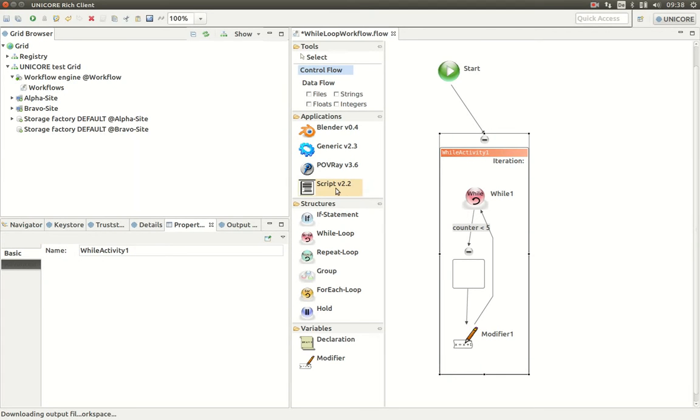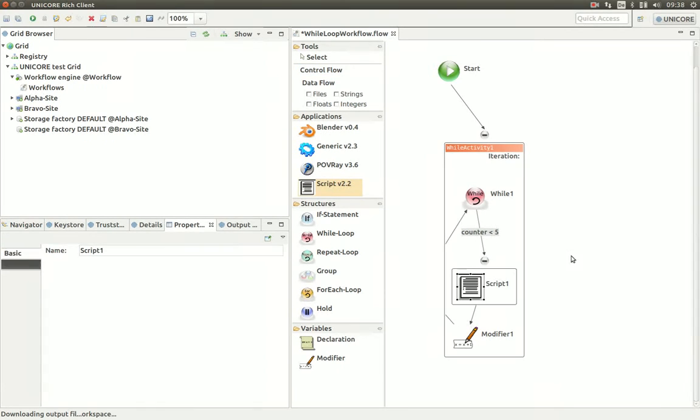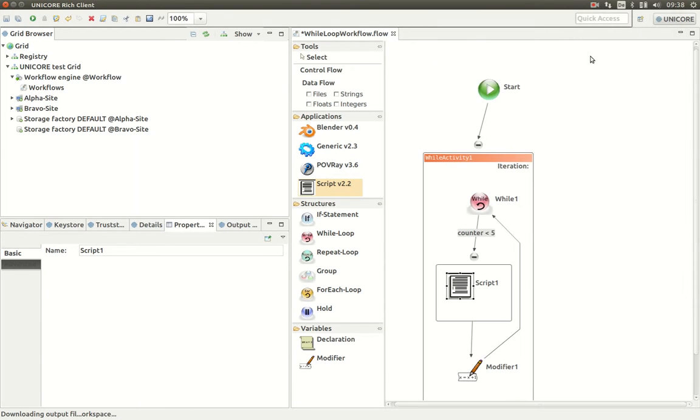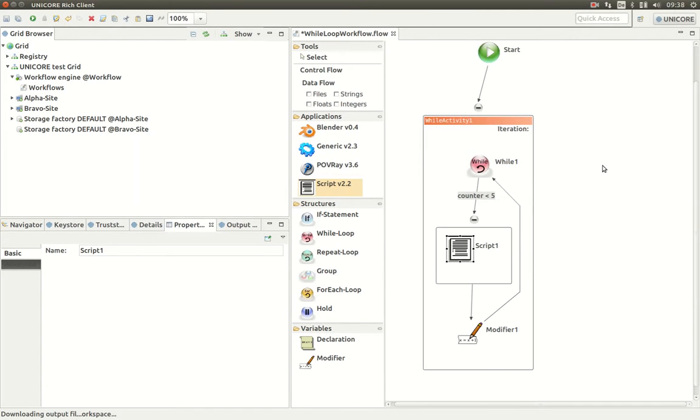Now, add a script job to our loop body. Should you be unhappy with the look of your diagram, you can do an automatic layout that will create a more regular setup.